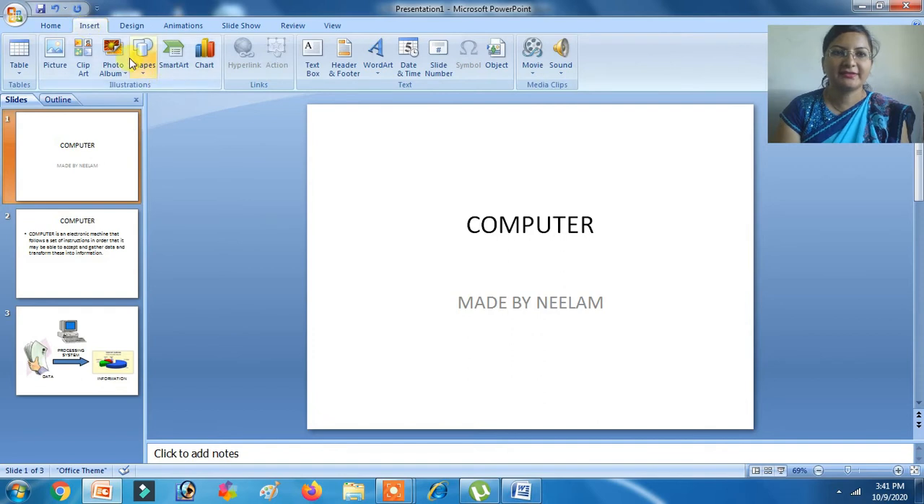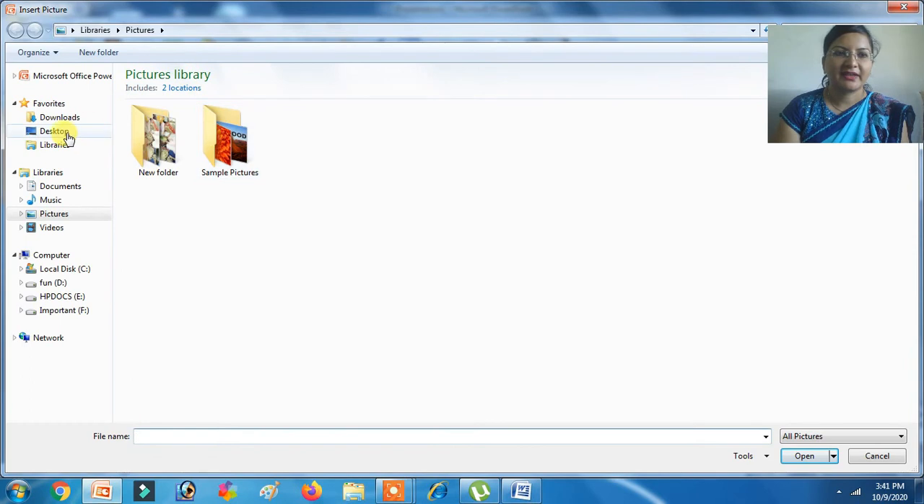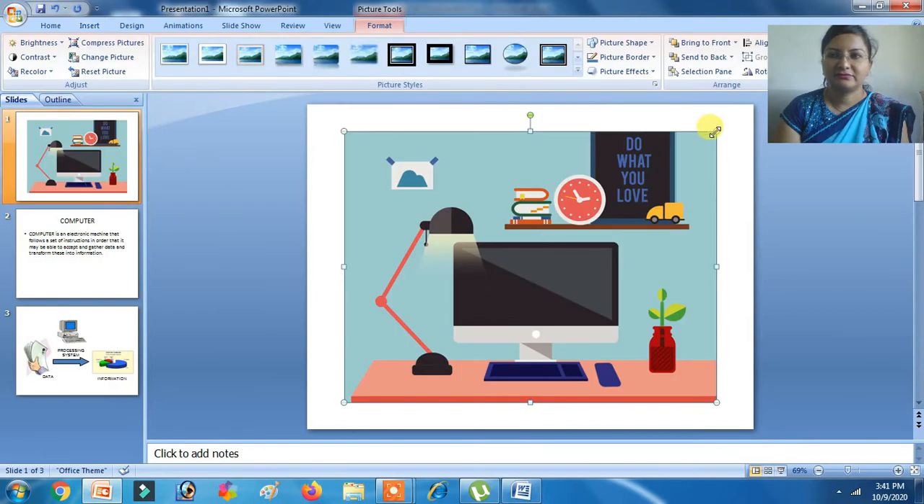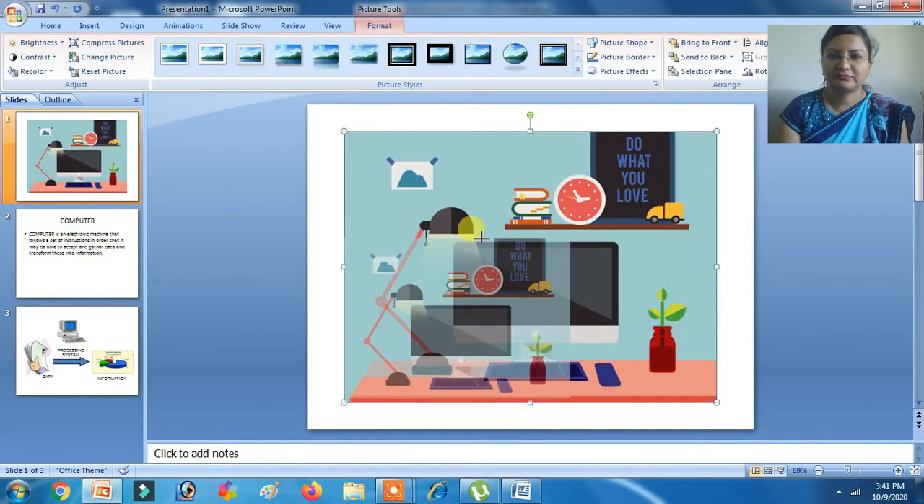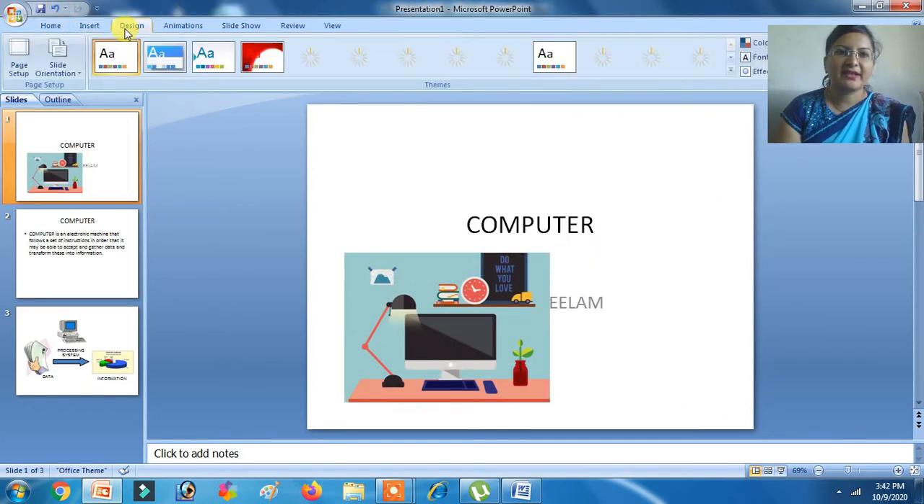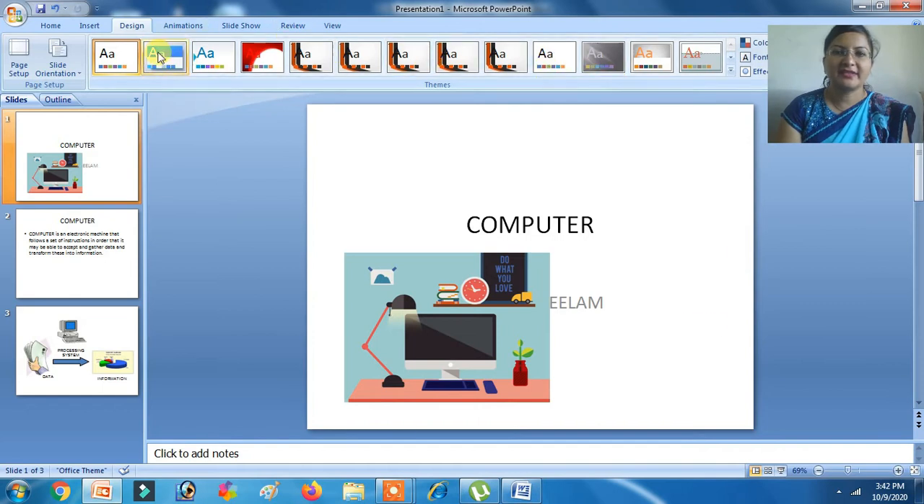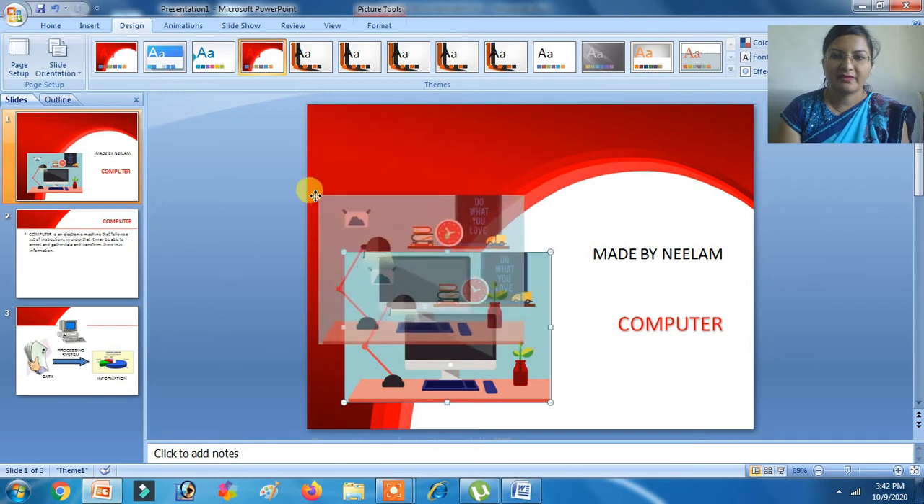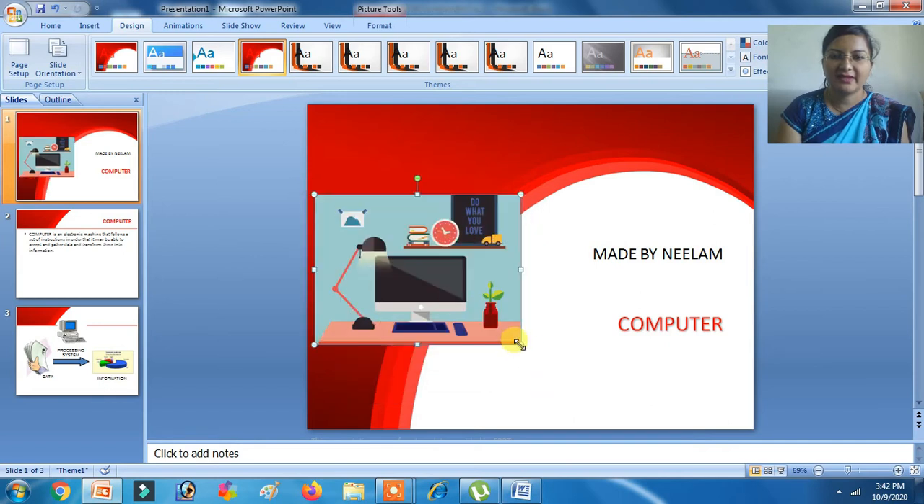So insert, click on pictures, and then go to desktop. And here you can see two pictures, the GIF images that we have downloaded. So I'm taking this one. To change the theme, you can go to designs. See, existing designs are there. This one. So enlarge the image. To resize, drag this.